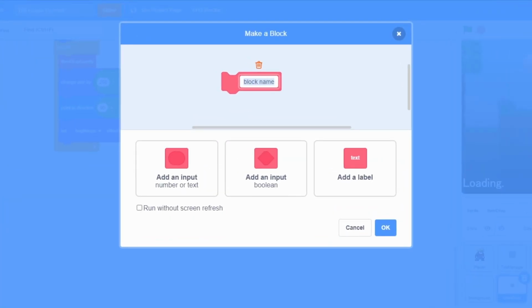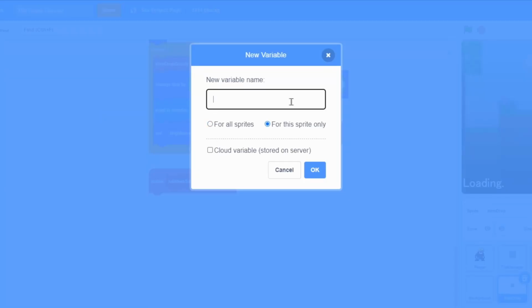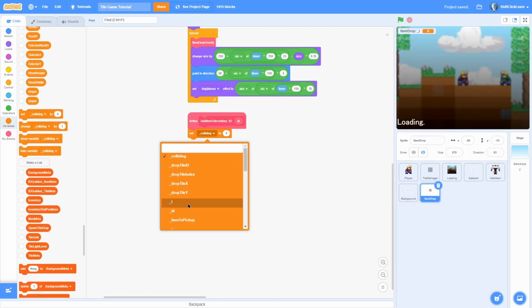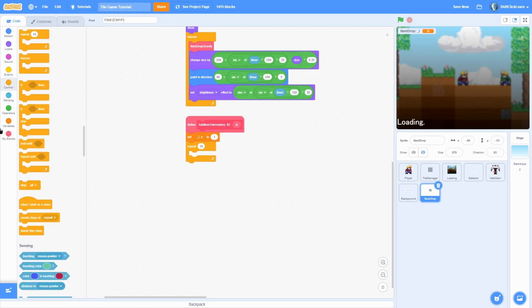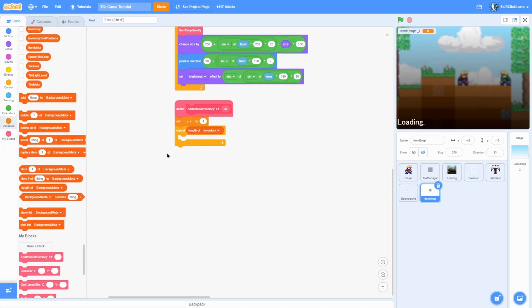Make a custom block called add item to inventory with a colon and then ID, and add an input ID. Make sure you check run without screen refresh and then click OK. Now in this, we need to make a variable called I, and this will help us iterate through the different things in the inventory, and set that I to 1. Then we want to repeat the length of inventory, so that's how many items there are in the inventory. Then we need to get the current amount in that slot.